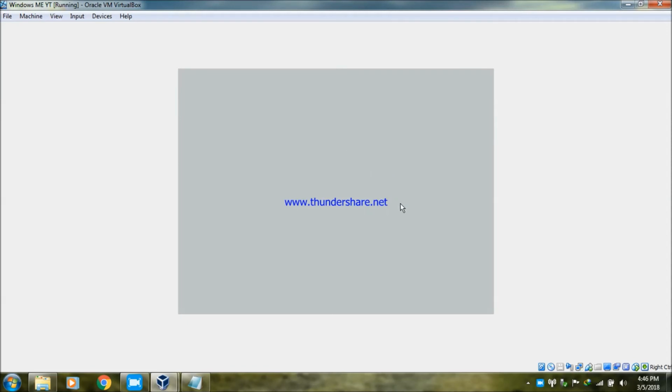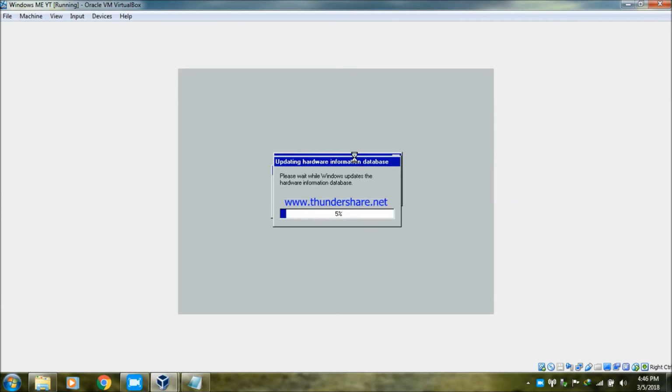So yeah, it boots up, but this is gonna take a bit long because this is the first time ever using Windows ME on your virtual machine. If you had 2 gigs of RAM, it's gonna take much faster. I mean much shorter, because it's loading fast. So yeah, let us just wait and I'll fast forward.